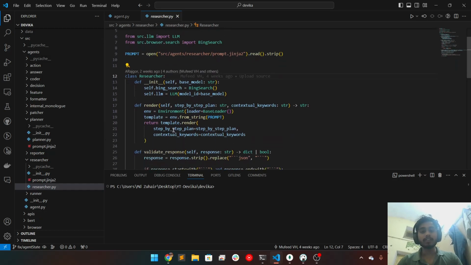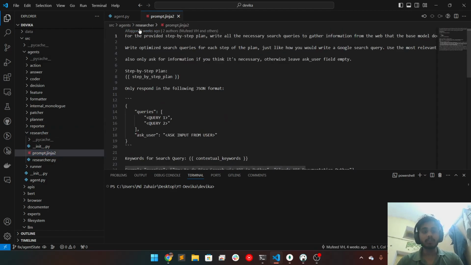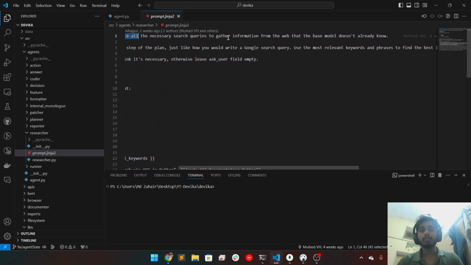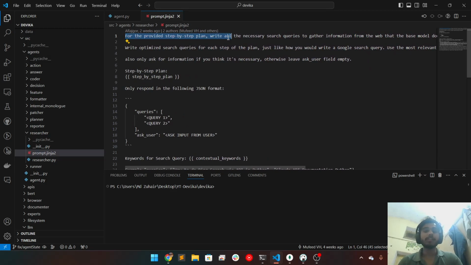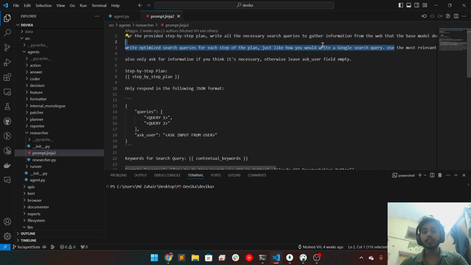So what we have is a researcher. Just like we read about the planner, let's see what a researcher does. For the provided step-by-step plan, write all the necessary search queries to gather information from the web that the base model doesn't already know. Now we need the help of the web, right? We have a plan of action, and we need to see each step and how we need to gather the information from the web.